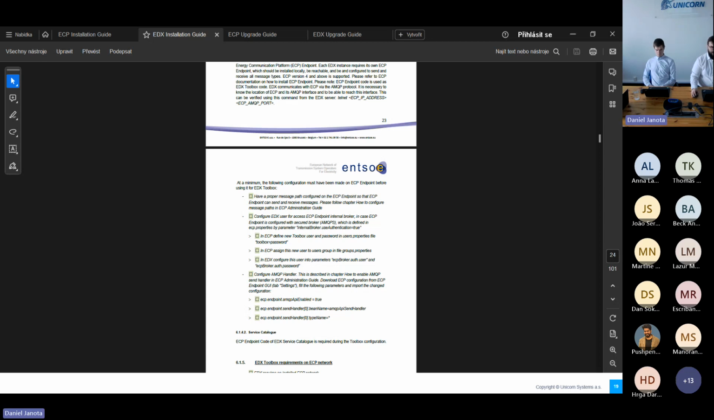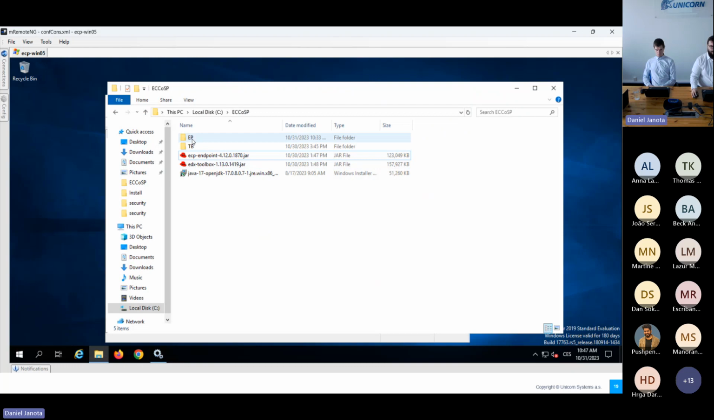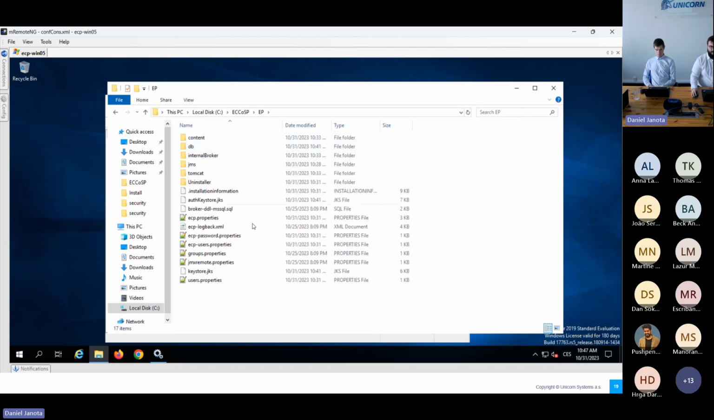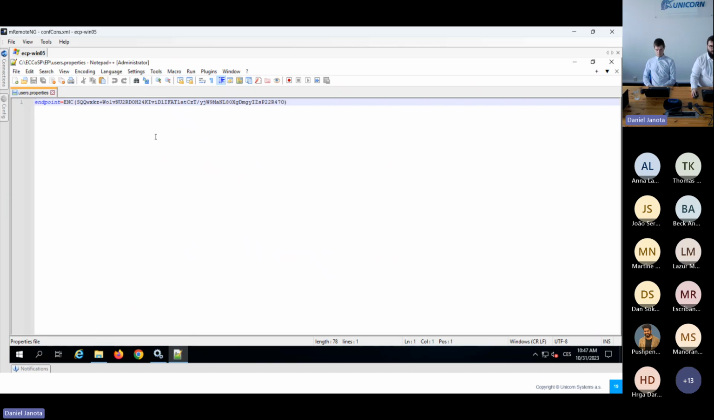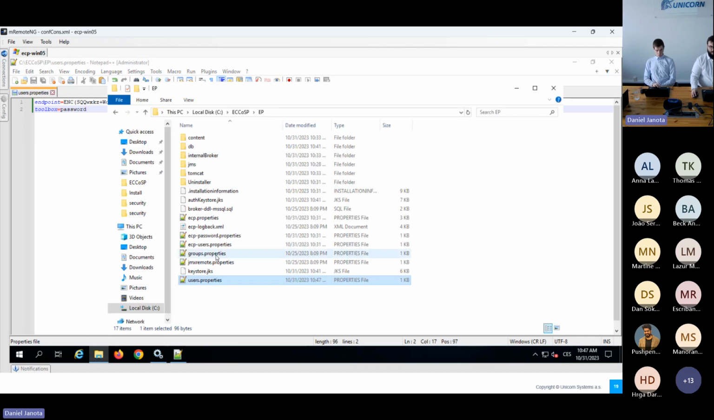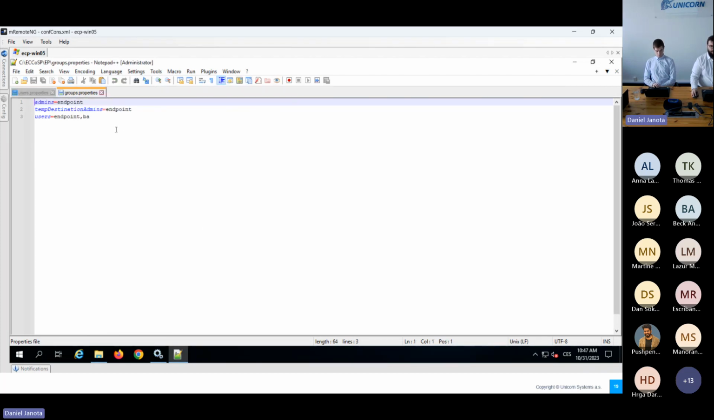So let's quickly do that. I will go to the ECP endpoint folder and change the users properties file. Here you can see that the password has been successfully encrypted during the installation. And I will put in a new user for the toolbox. So toolbox, and we will use password as the password. And also add the toolbox to the groups properties and to the users.